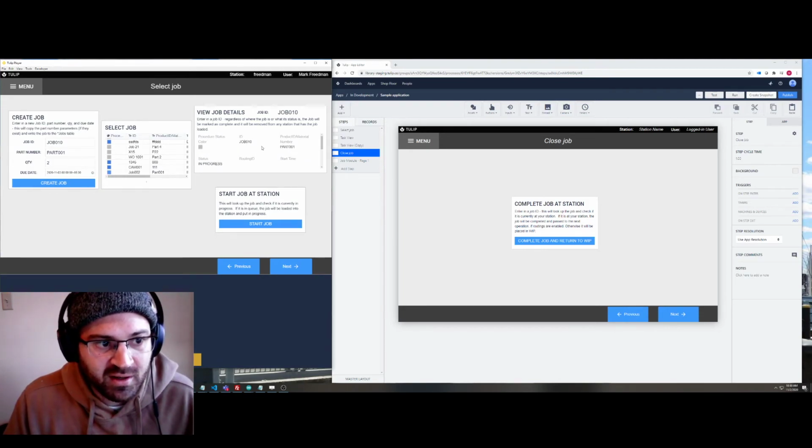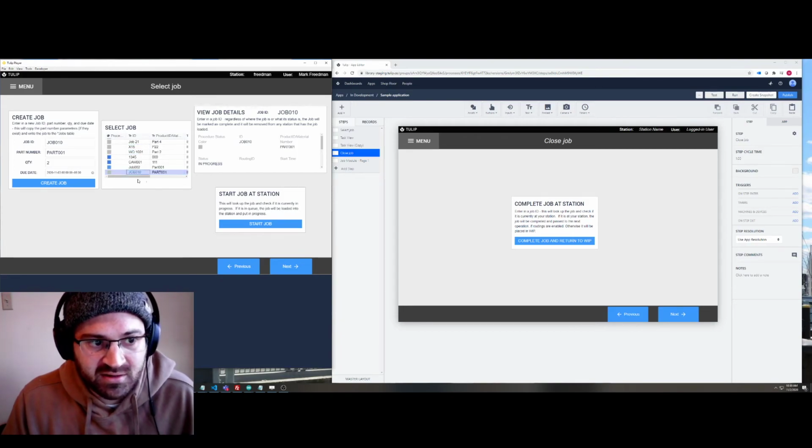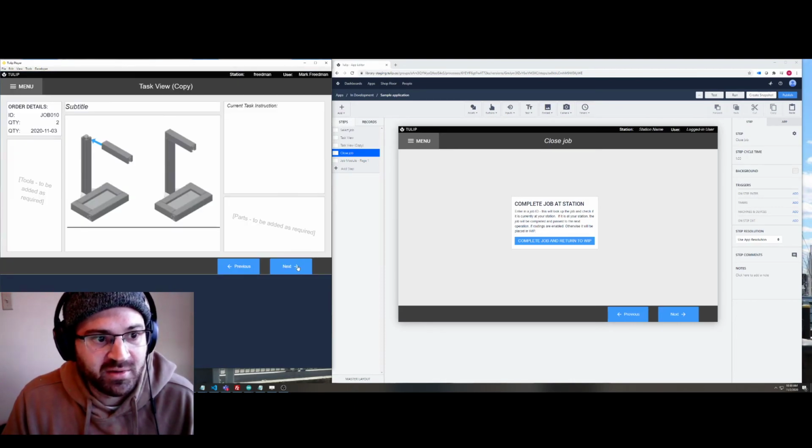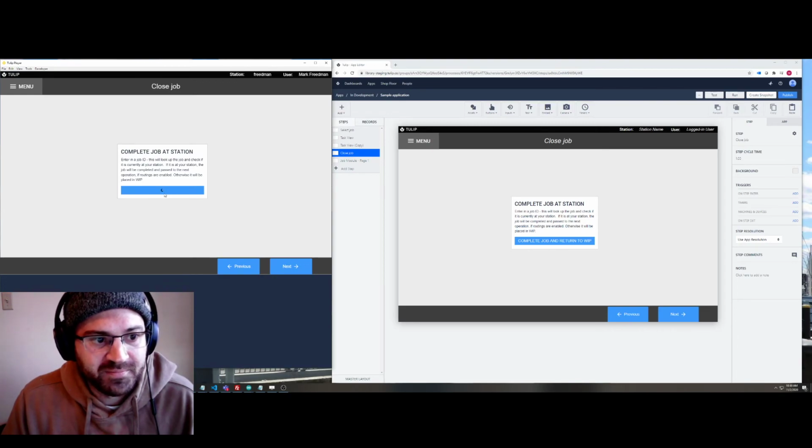Everything's already loaded. You can see in the job, it shows that it's already been added to the list of jobs that are available. I'll start that job, and you'll notice that everything happened, right? It moved into my station. It's progressing its history. It's doing all sorts of great stuff. And then I can go next. And now I can start processing the job. And now I can close the job.